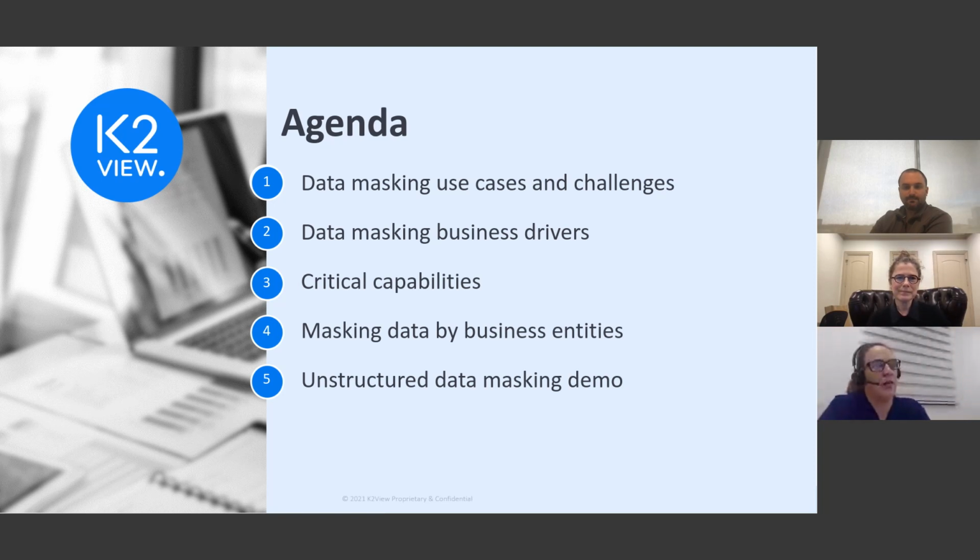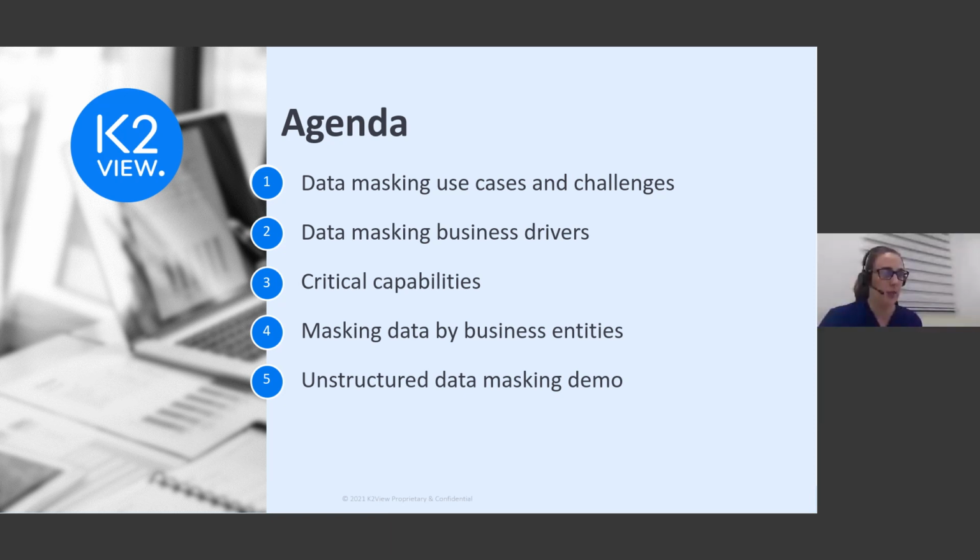Okay, so today's session, we will focus on data masking. First, I will start describing the data masking use cases and challenges, and then the data masking business drivers. What are the main business motivations for data masking? What are the critical capabilities that need to exist in data masking tools and solutions? And then I will describe our solution, the K2View solution, masking data by business entity. And then I will hand over to Hod, who will present an unstructured data masking demo. So let's start.